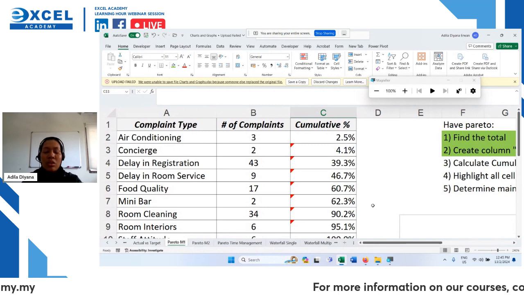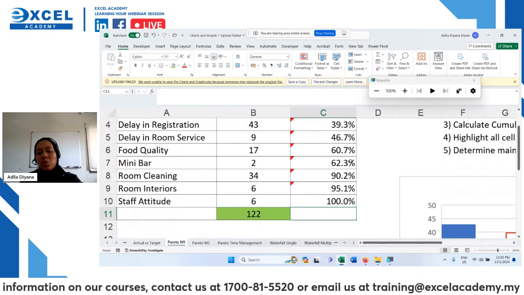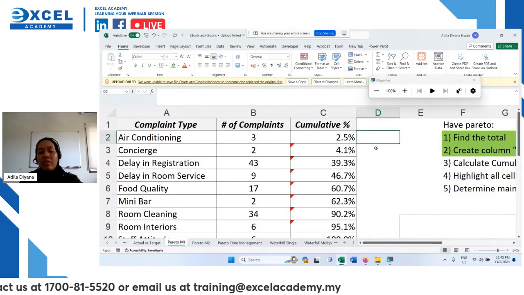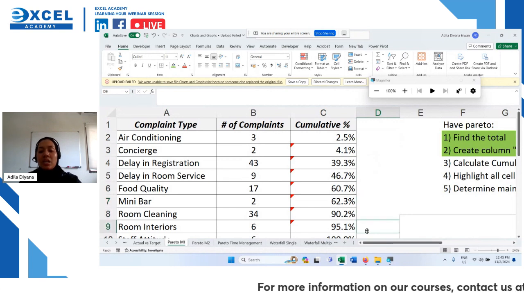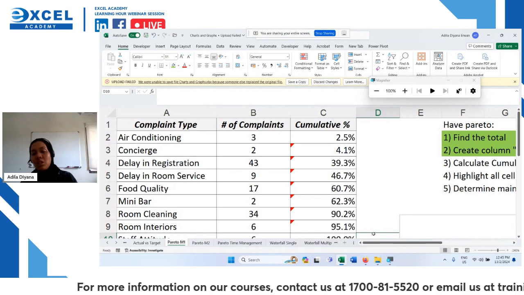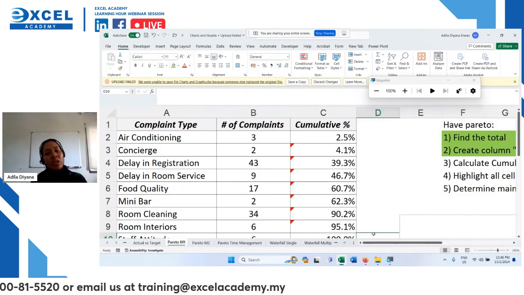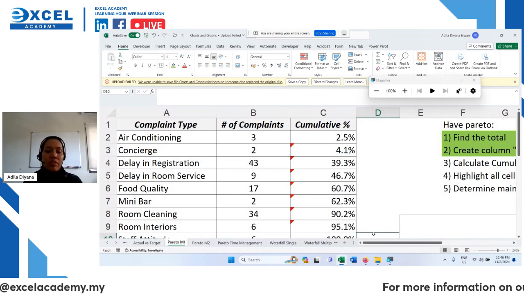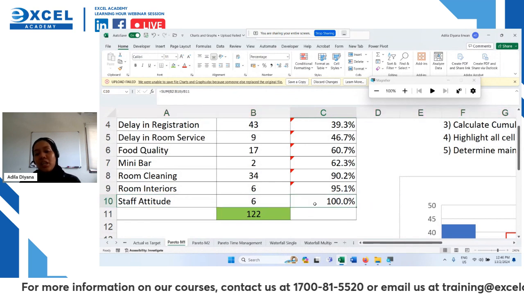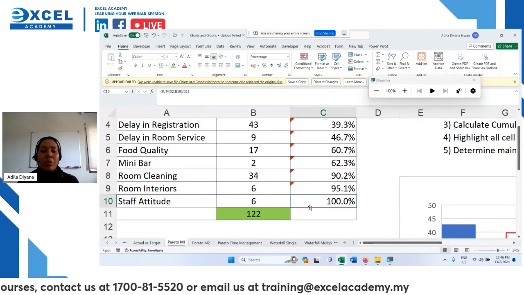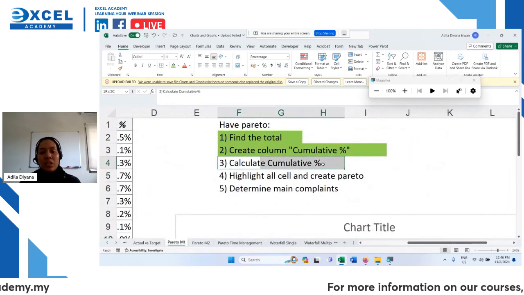So if you are unsure whether your cumulative percentage number is correct or not, there are 2 tips that you can try. The first tip is you need to check your cumulative percentage should always increase, okay? Example here, 2.5, 4.1, 39.3. It keeps on increasing, right? 47, 60, 62, 90, 95, 100. So your cumulative percentage should always increase. If let's say it decreases and then increases again, then you know that your cumulative percentage calculation is wrong. So you need to fix it. Second tip is, at the last row here, you should get exactly 100%. If you get something lower or higher than this, then again, your calculation is wrong. Okay, right. So that is the third step, calculate cumulative percentage.